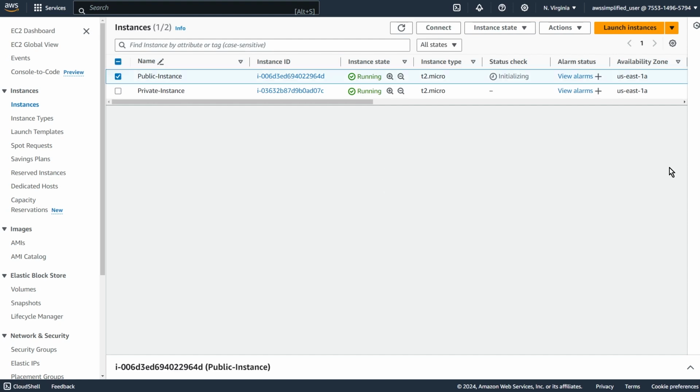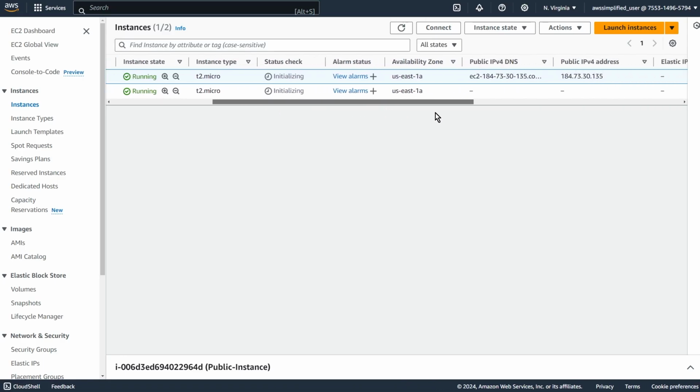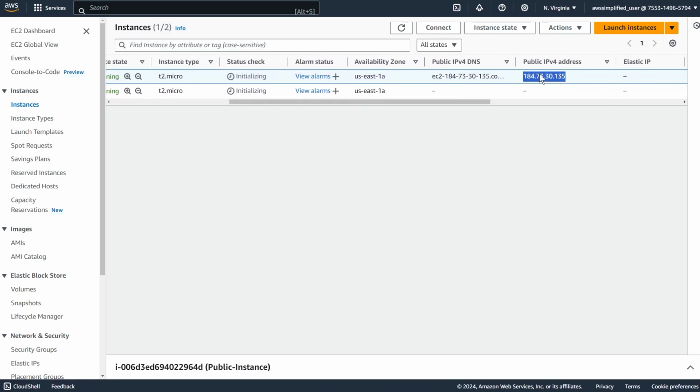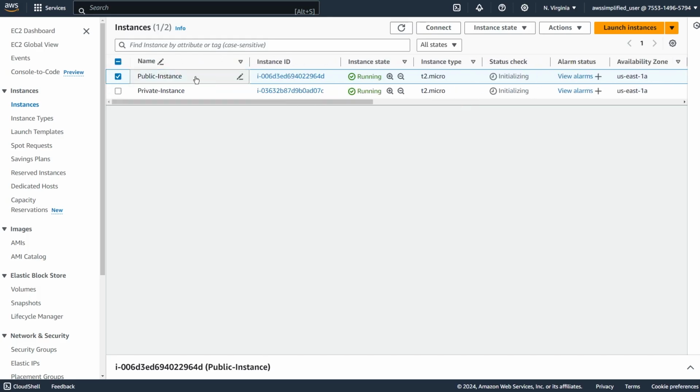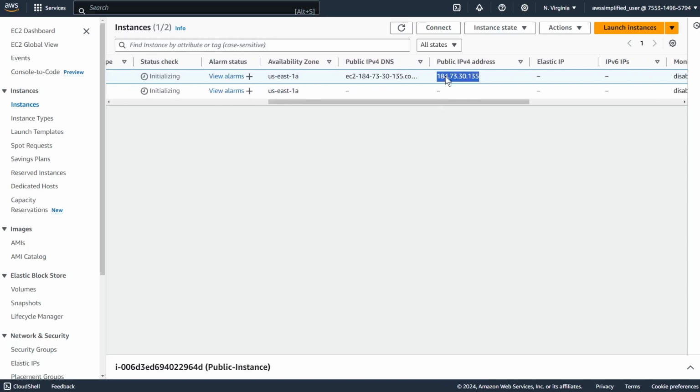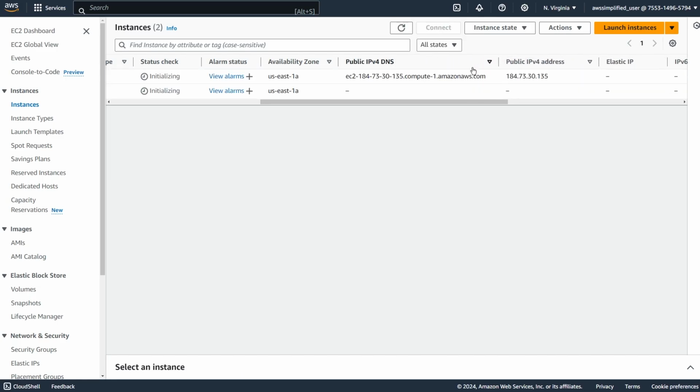And so what we can do really quick, just to verify all this is working correctly, is refresh to make sure this is all up to date. Now if we scroll right, we see the public IPv4 address for our public instance is available to us. So this is the address here, and this is the DNS name, by the way, if you want to use the DNS as opposed to the IP address itself.